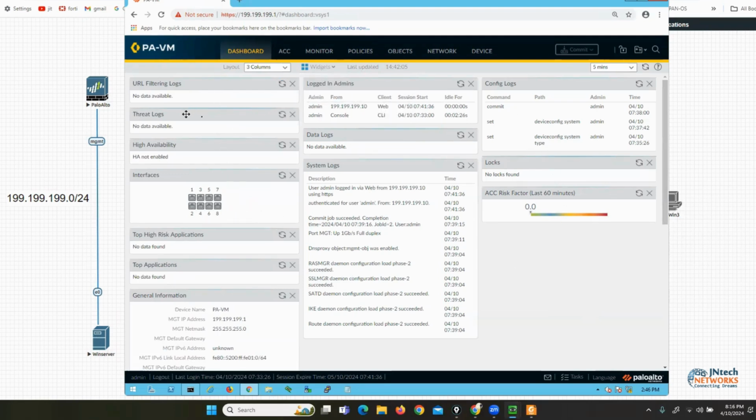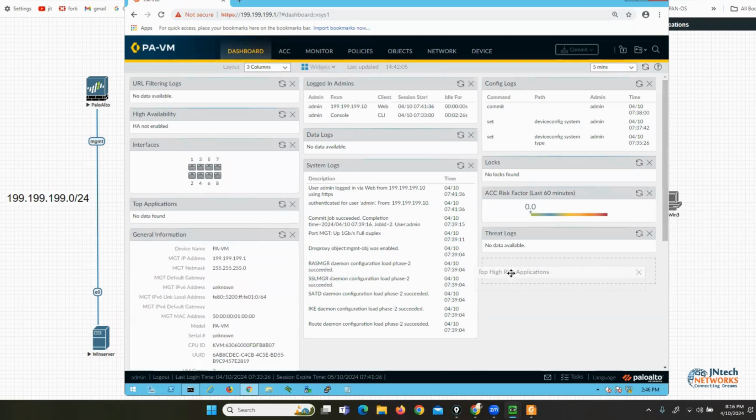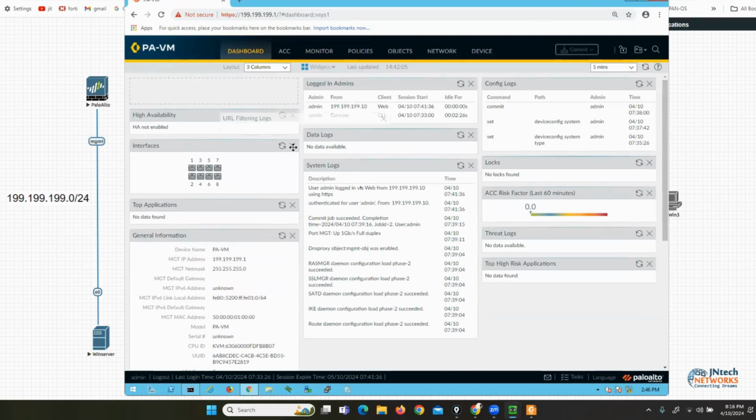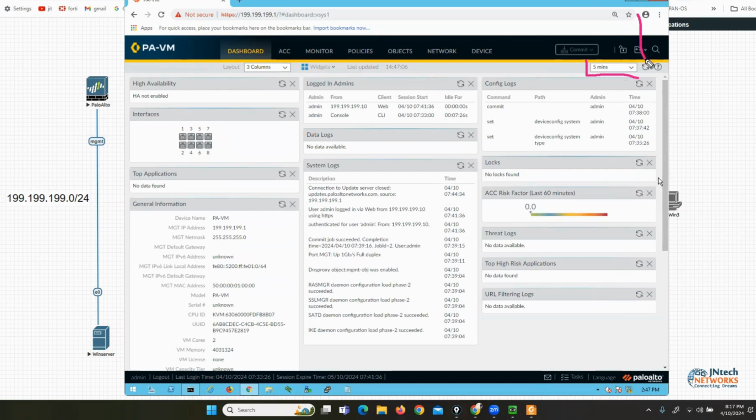You can even arrange it. For example, threat logs, high risk applications, and URL filtering logs, I want to verify here. So you can arrange as per your requirement. The default refresh time for this dashboard page is 5 minutes. If you want to refresh this page manually, you can select this option.